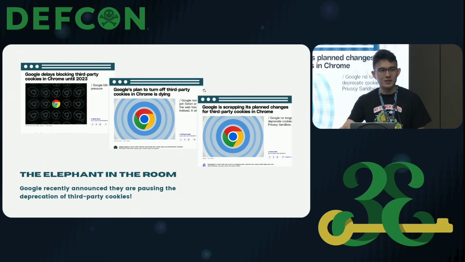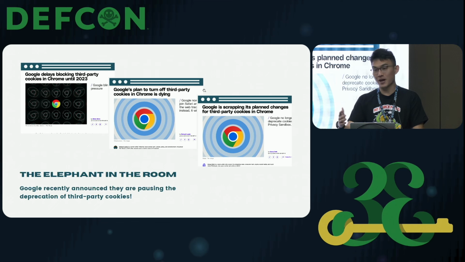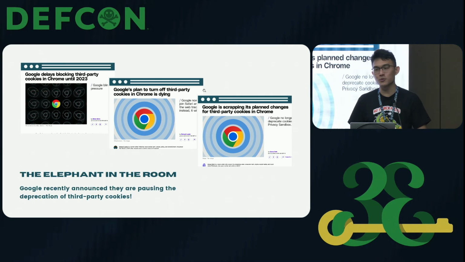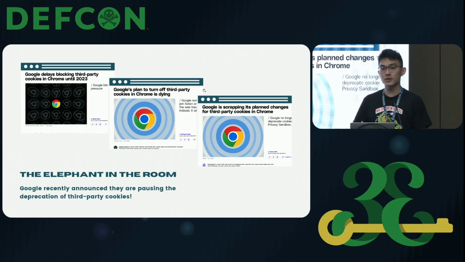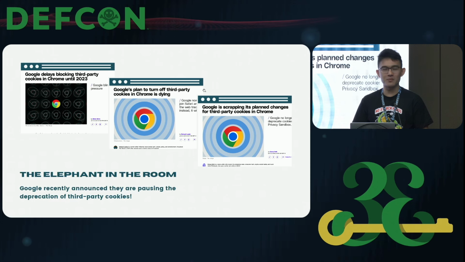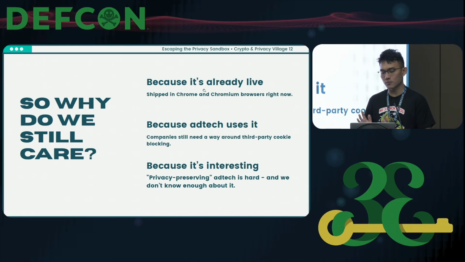But I want to address the elephant in the room, which the CPV committee actually pointed out to me: very conveniently, around the time I had submitted this talk, Google announced that they were no longer going to phase out third-party cookies. Originally in 2022, they made this big announcement that they were going to phase out third-party cookies entirely and replace them with their own technology, the Privacy Sandbox APIs. But every year they said, okay, we'll do it next year, and the next. Basically this year they gave up and said, we're not going to phase out third-party cookies. But I think that's still not a reason for us to stop looking into this.